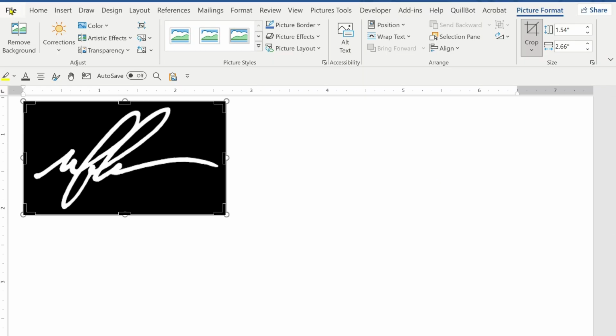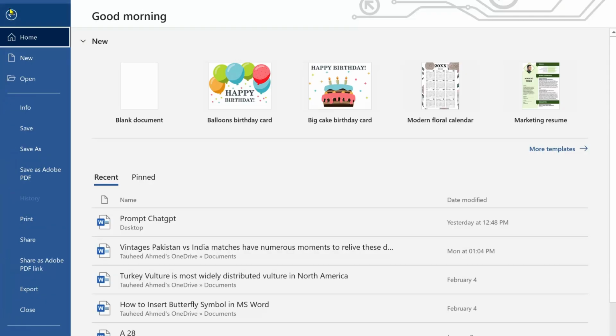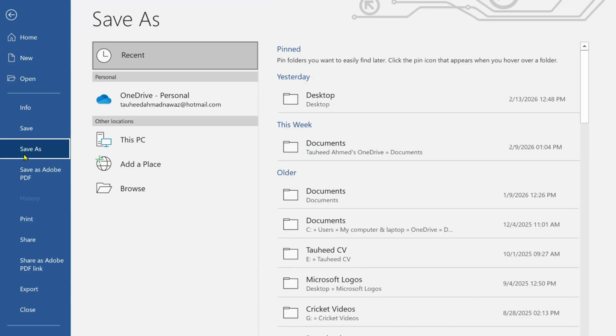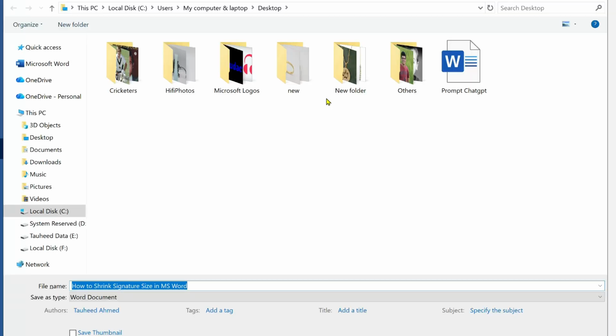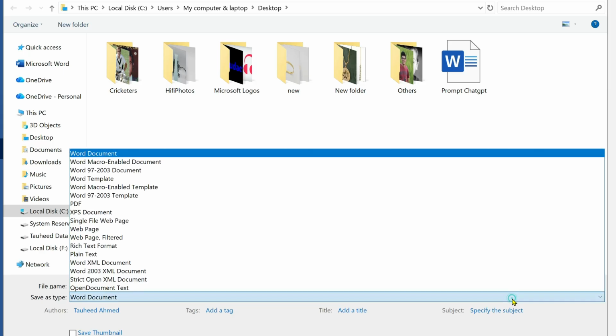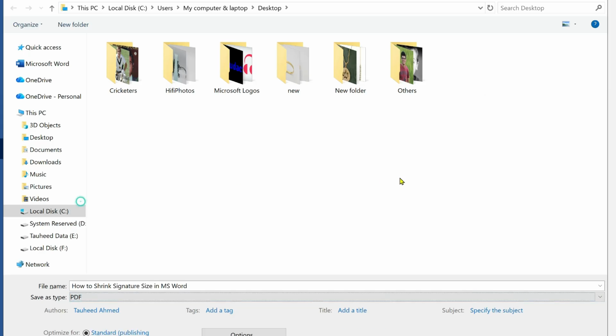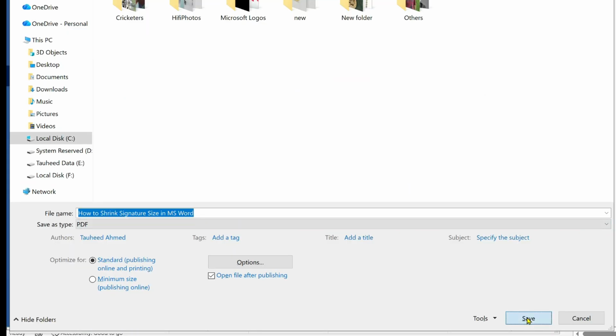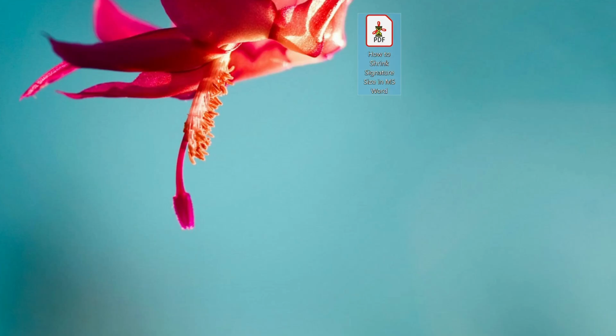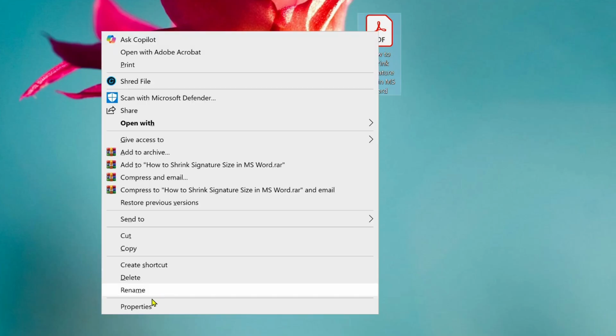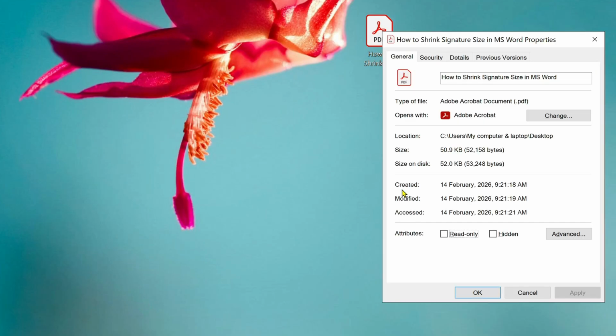Now just go to File and save it. Click on Save As and click on the desktop, and now you can even save it as a PDF and click Save. So here is the file, right click and click on Properties, and here you can see that the file size is only 50.9 KB.